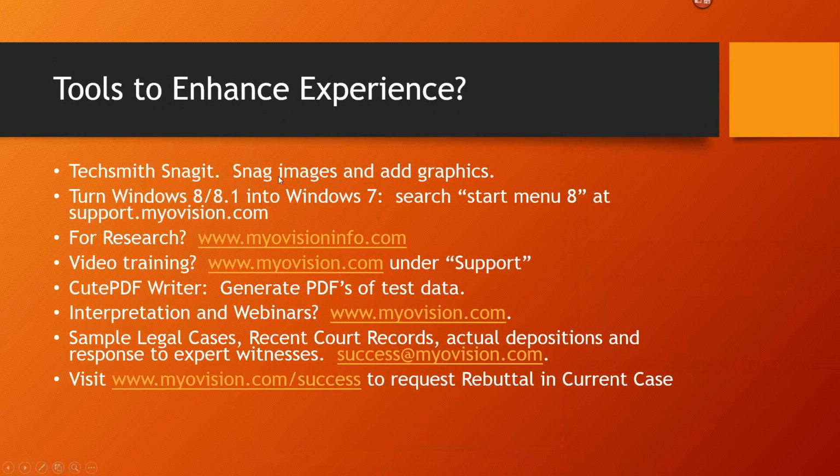TechSmith Snagit is a great way to snag images and add graphics to them if you want to. If you feel like doing snagged images and drawing on them and stuff, you can use Snagit. It works really well.